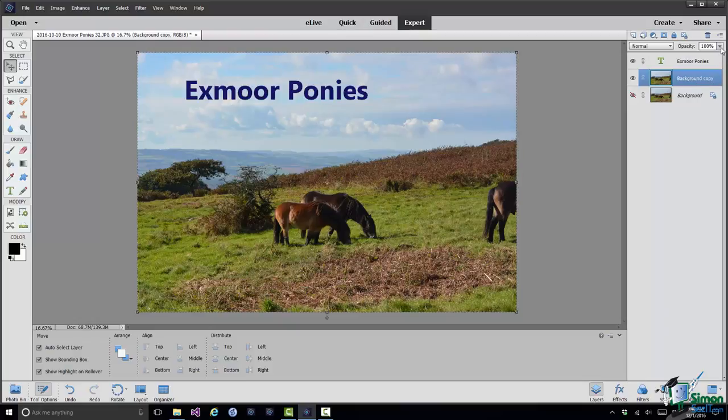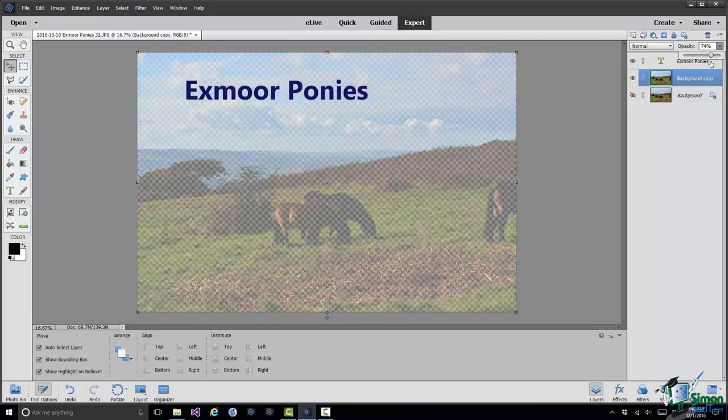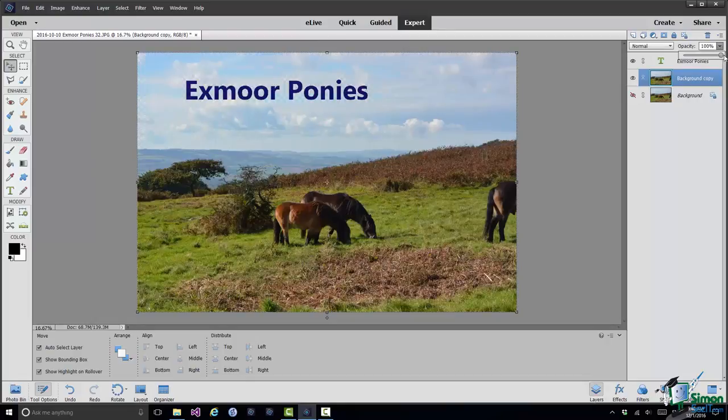Let me adjust the opacity of background copy now and watch what happens in the image. It's going to make it a bit less opaque. And what you have is that the Exmoor Ponies layer is still 100% opaque, whereas the image with the ponies on it is just 74% in fact. Whereas if I put that back to 100, then select the Exmoor Ponies layer and reduce the opacity on that, obviously the text itself will start to fade rather than the ponies.